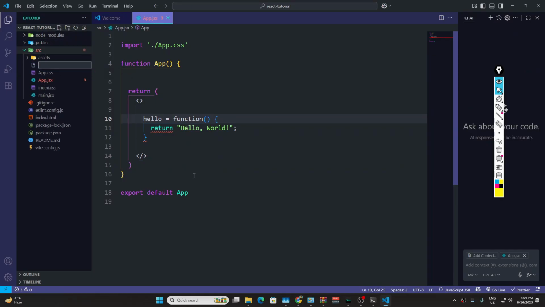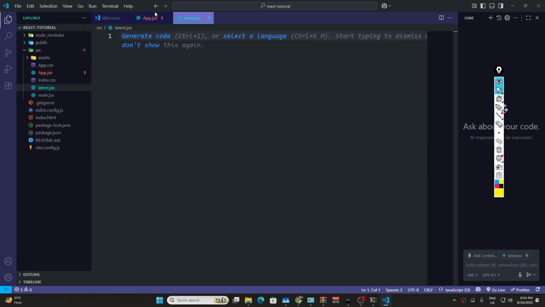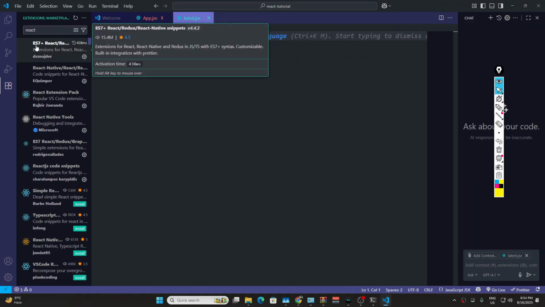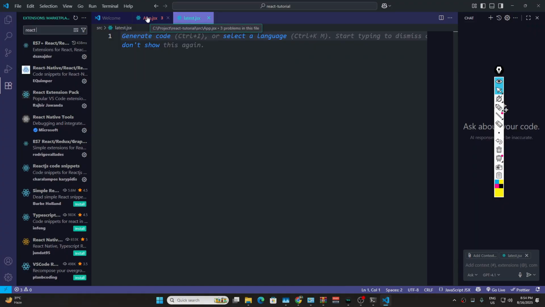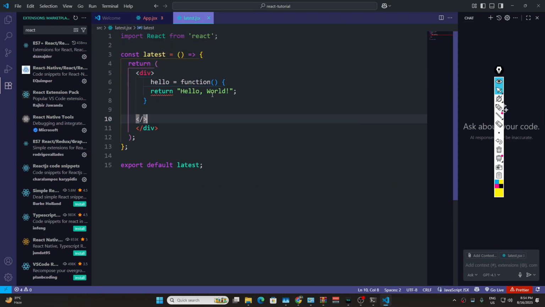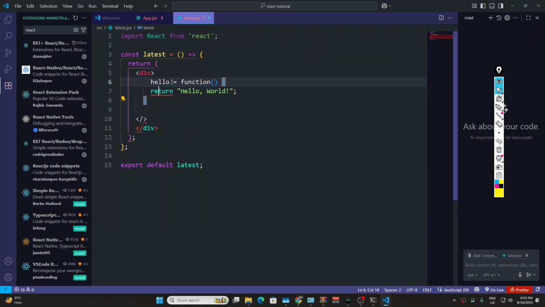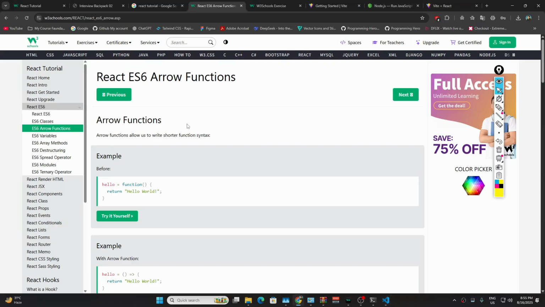Okay, let's make a file like latest.jsx and here you can use React ES7 React simple. You need to install this extension pack. Okay, install this extension pack, then type rsc and use it. Hello is equal to function.